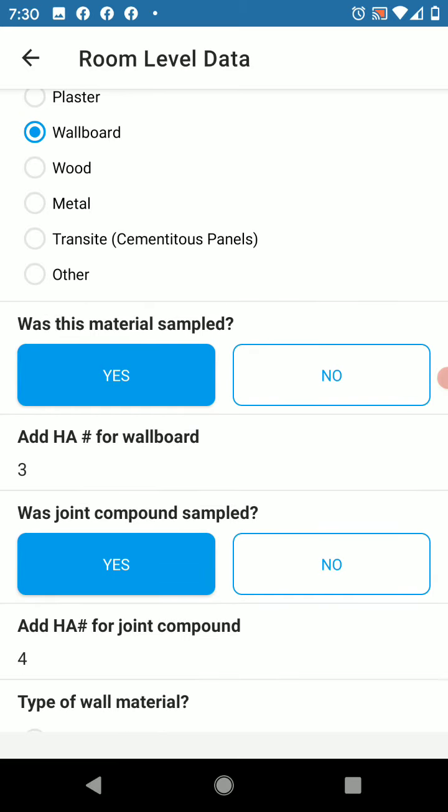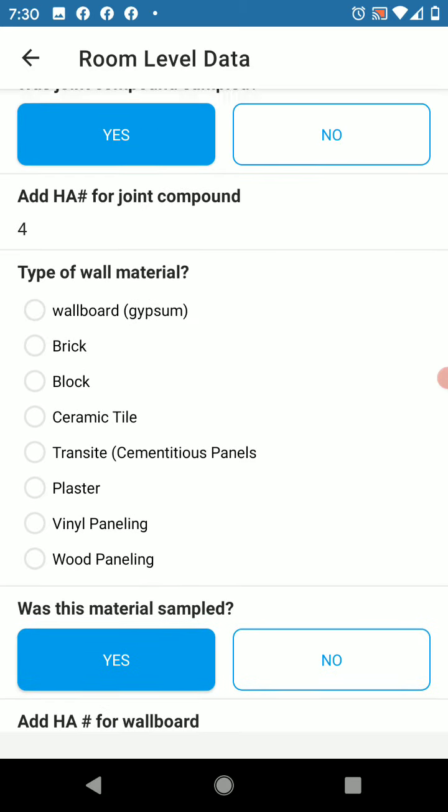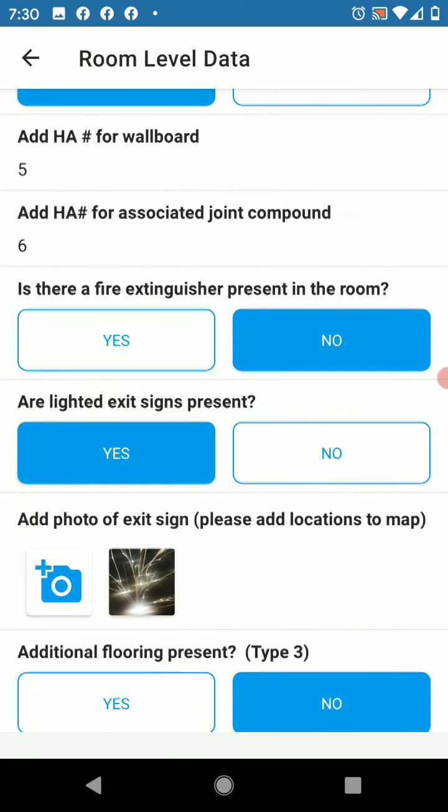So here we want to put in our type of ceiling. Same questions, type of wall material. Same thing, just go through. This will just give us a quick snapshot of every room.